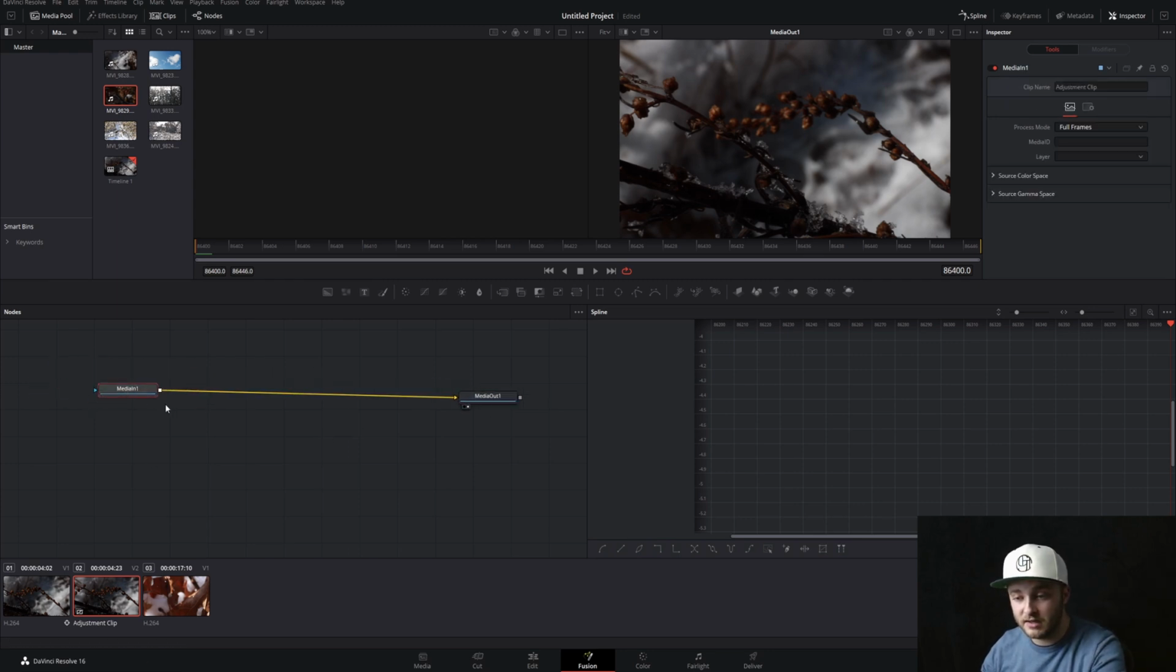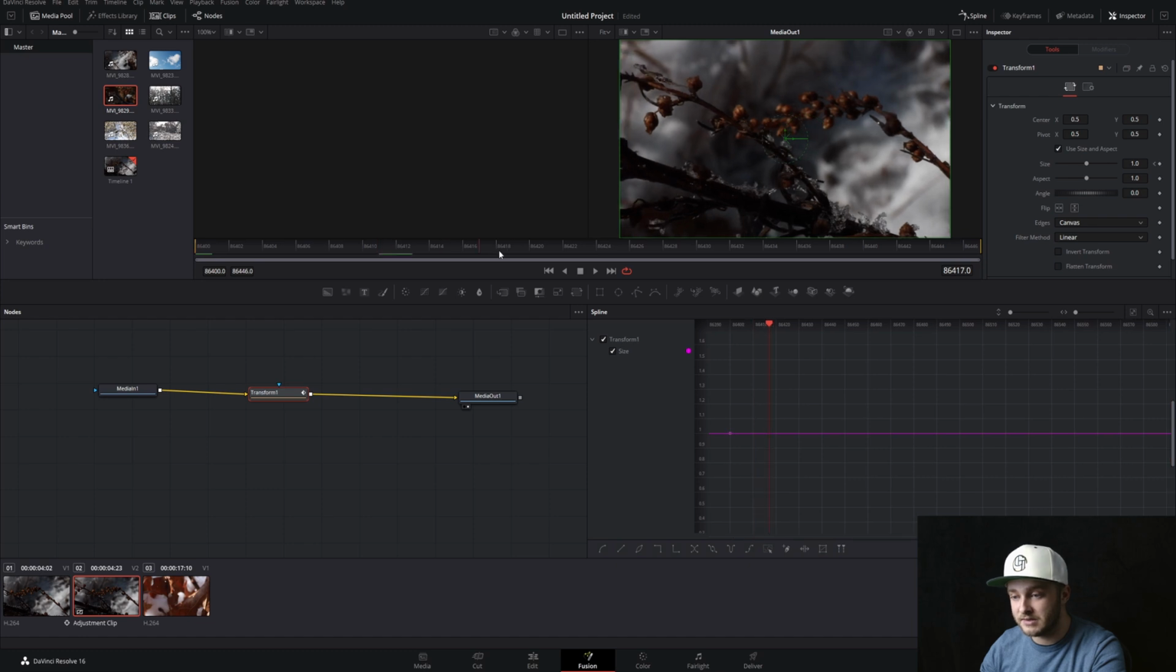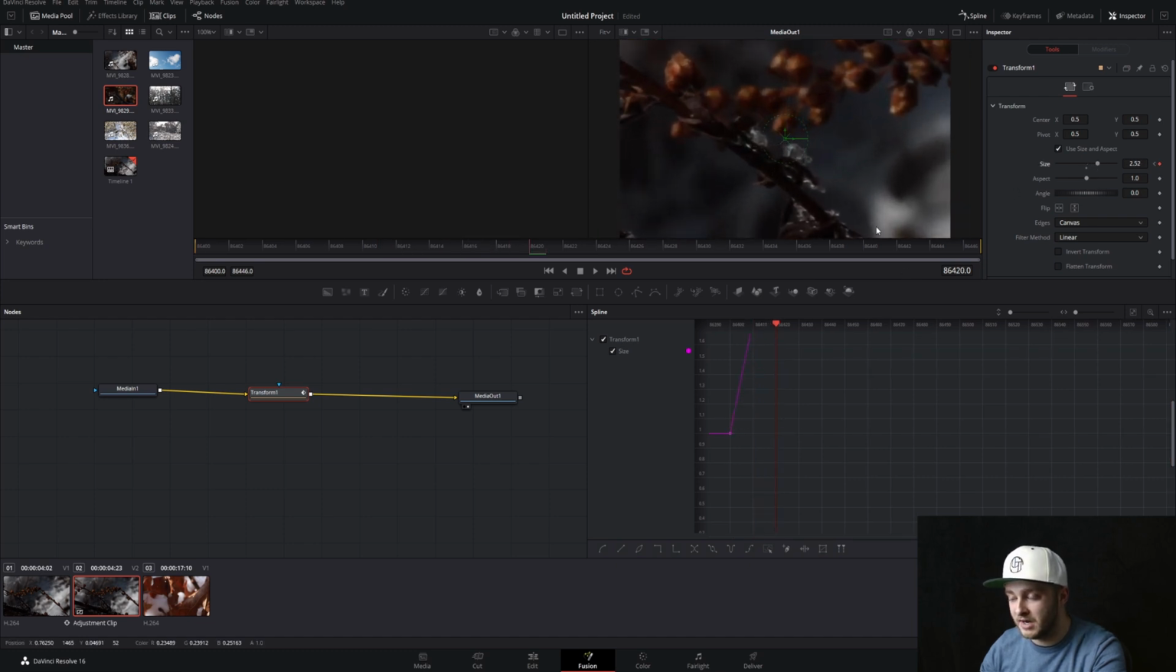We're going to click on our media in and add in a transform node. Now we have the same controls over here. We've got center, we've got size, angle, the same stuff, but the thing that we have here that makes a difference is this spline editor. So if we take the beginning of this and we're gonna just go ahead and keyframe that size, and then we'll skip a little ways ahead, about halfway through, and we'll make that size bigger, zoom in on some of that ice. Then we watch it back, we'll see that it looks the same as what we did in the inspector panel.